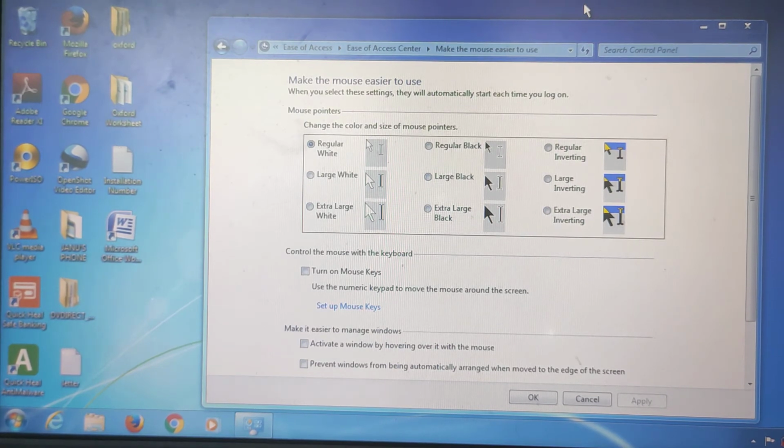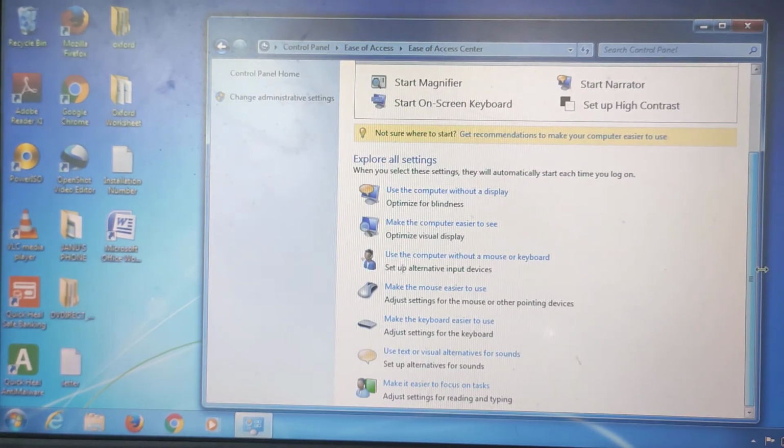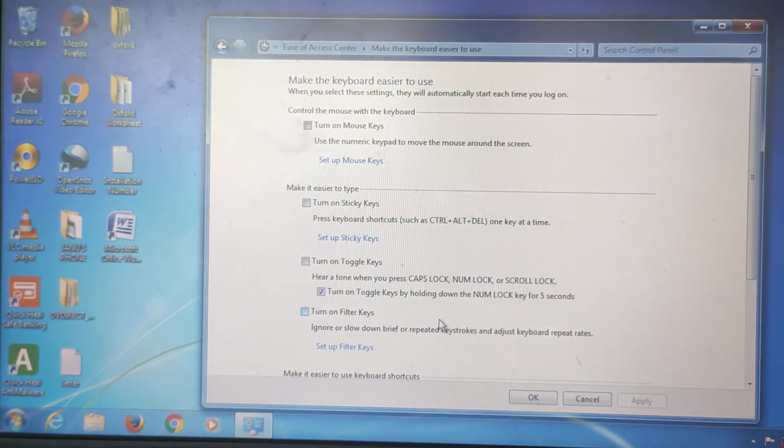So we select Ease of Access Center again, then Make the keyboard easier to use. Okay, here also we have the option of keyboard, make the keyboard easier to use. So here there are many options.